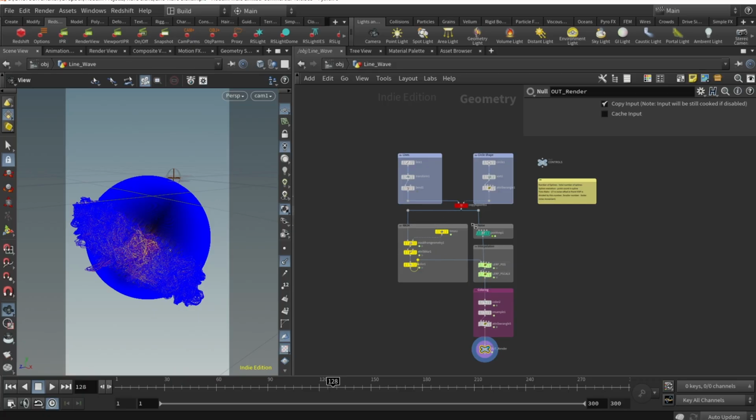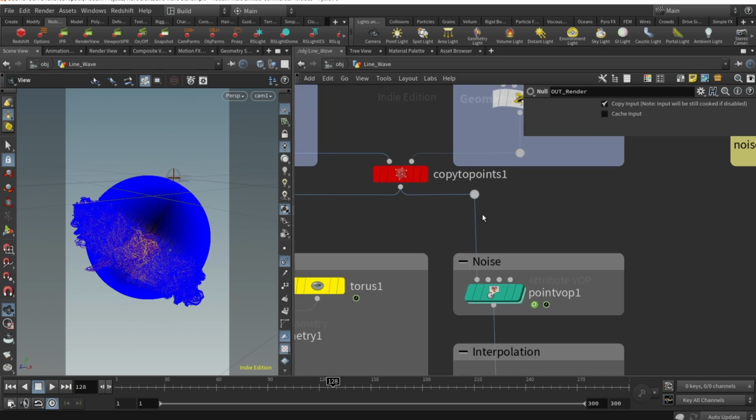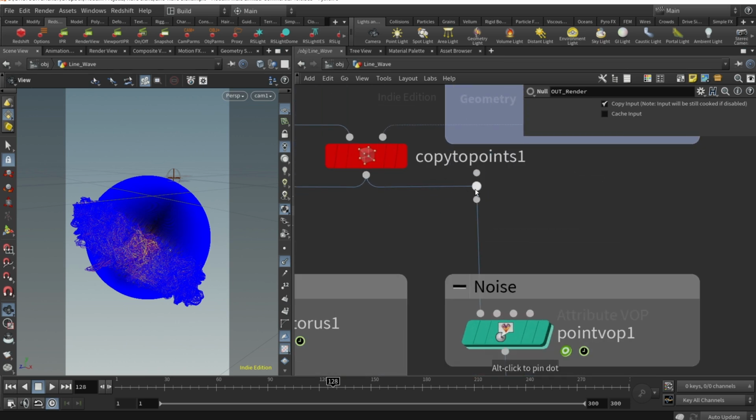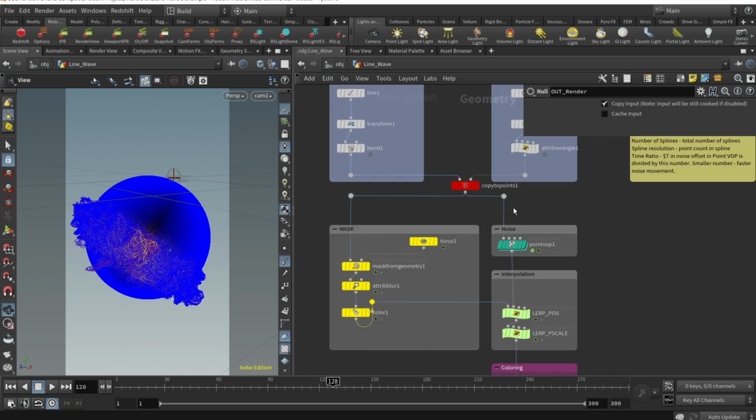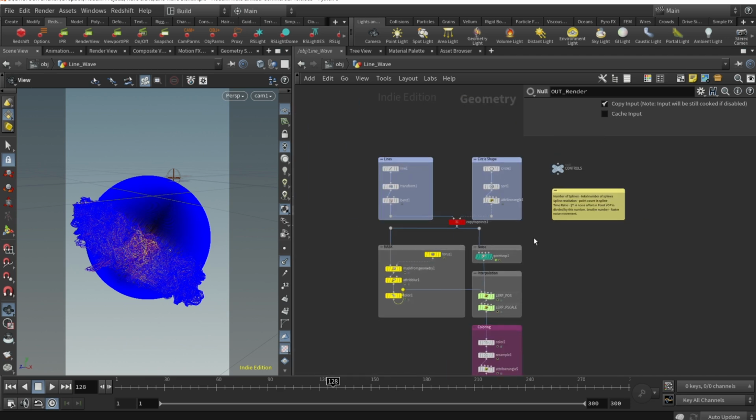So here we are in Houdini, and let me know if you also love to organize your setups in a super neat way. And I see that we don't have a 90 degree angle here, so it's just like an OCD or something.